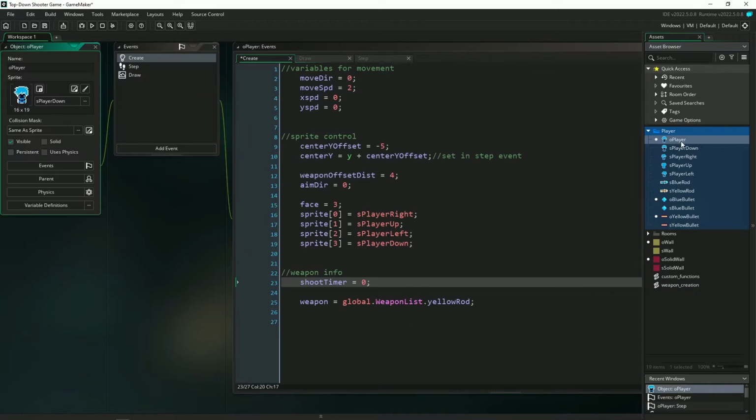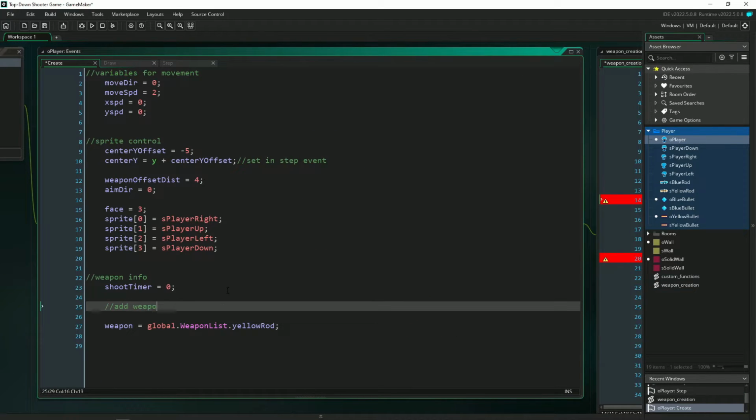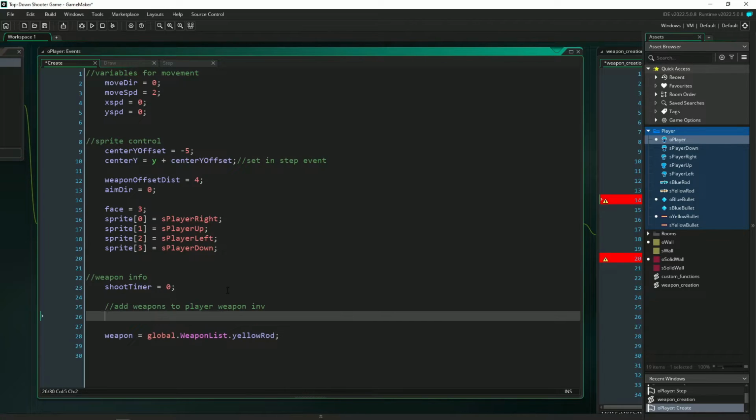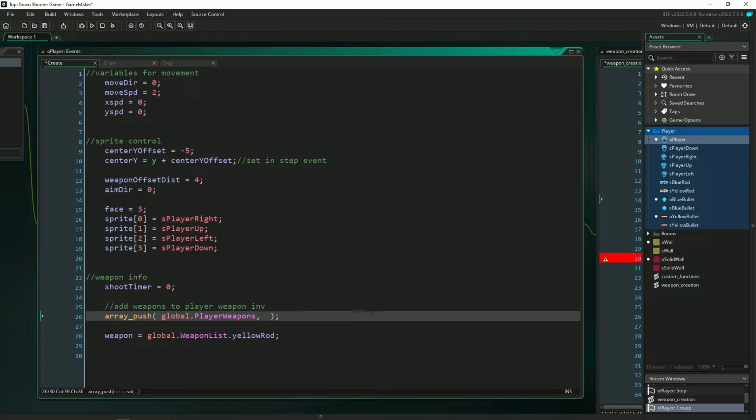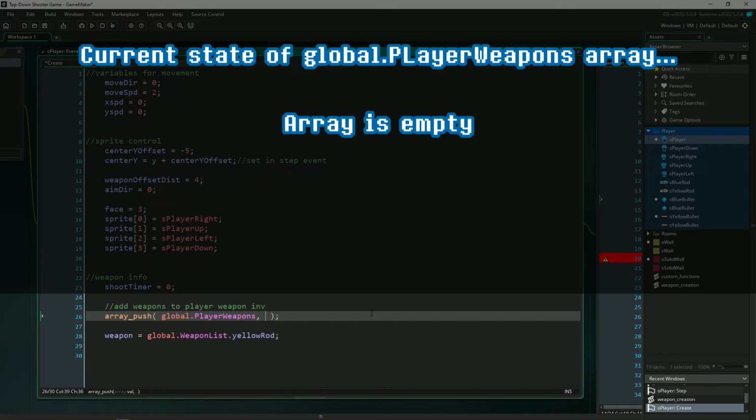So let's go back to the player. Let's come down one and say add weapons to player weapon inv. And so here's one of those cool functions that work for arrays, and it's called array push. And this is cool because what it does is you input any array that you have, just like the one we made, so our global dot player weapons, and then you can add any value you want to that array, and it just pushes it into the next available position. So since our array is empty, it would push it to the first entry. If our array had like 5 entries in it, it would push it to the 6th one.